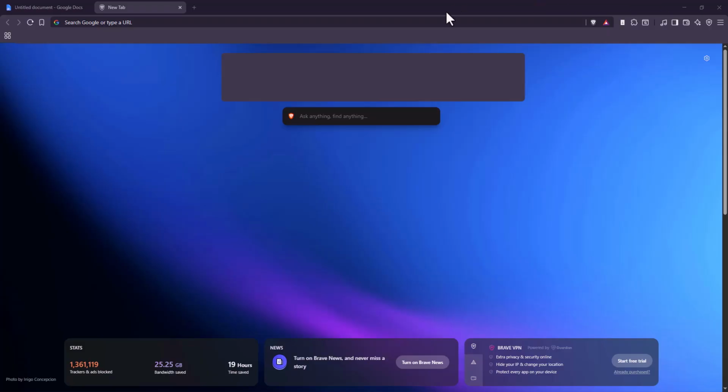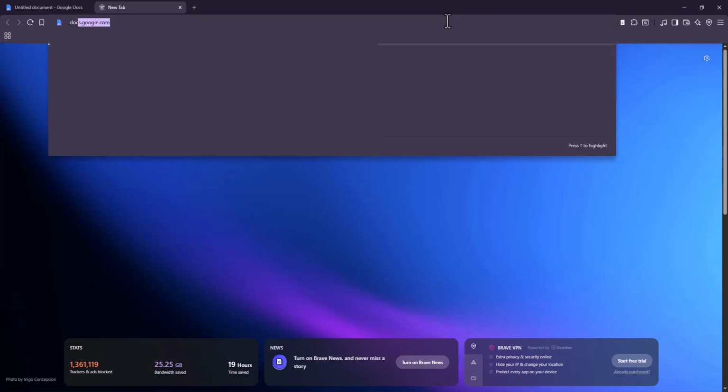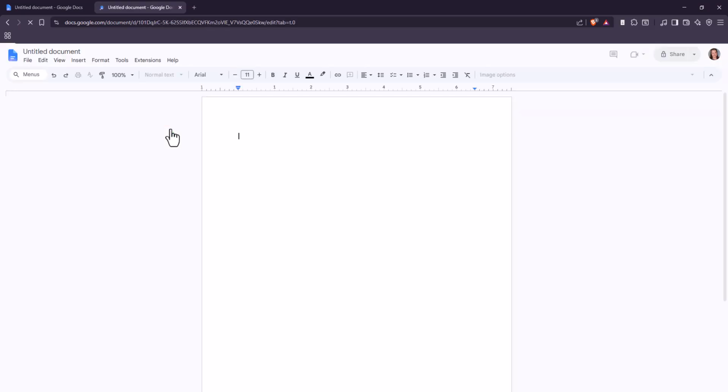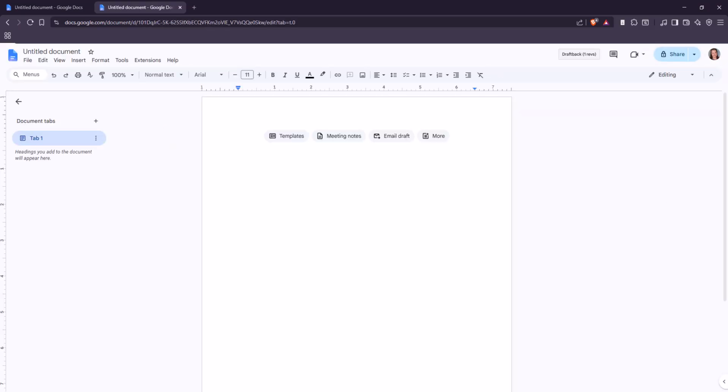To begin, go to your browser and type in docs.google.com. Next, you'll choose Blank Document. Here, you will begin to type your actual essay. Don't worry about it looking correct on the page, just get your thoughts out and put them down.